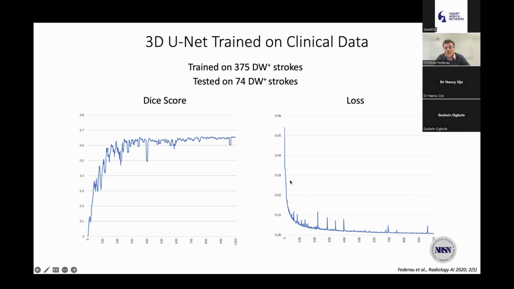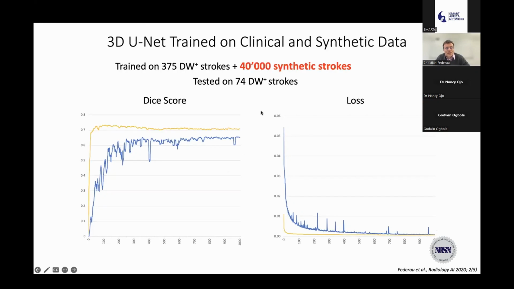And here you have the loss function. You train by epochs, and the more epochs you add, the better the training should be, and the smaller the loss function should be. This is the DICE score for a model trained on an already relatively large data set, almost 400 cases, and tested on 74. When I use the synthetic data on top of it, so I generated 40,000 of them, you see a massive improvement of the DICE score, and you see that it really helps to train the network.